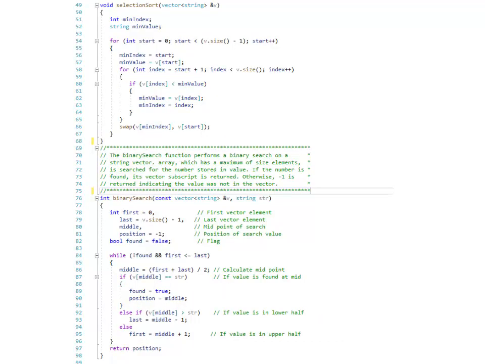The selection sort function takes a reference to a vector of strings. This enables it to modify the original vector passed to it. We identify the smallest string element in a subarray and swap it to the correct location. This repeats until the entire array is sorted. The algorithm is adapted to work with string objects, and the swapping operation is handled by the standard swap function.